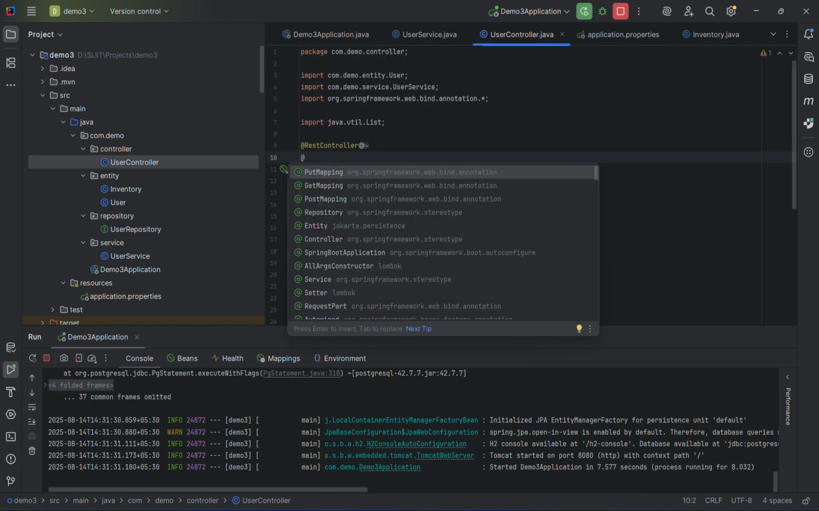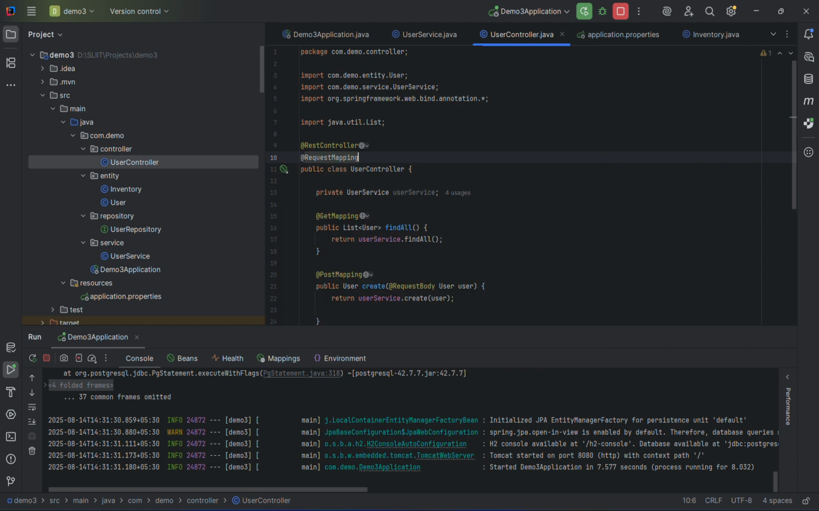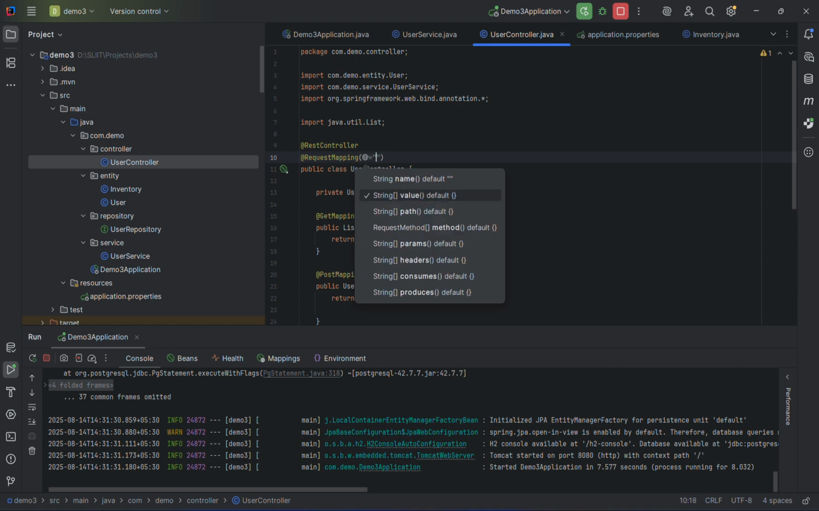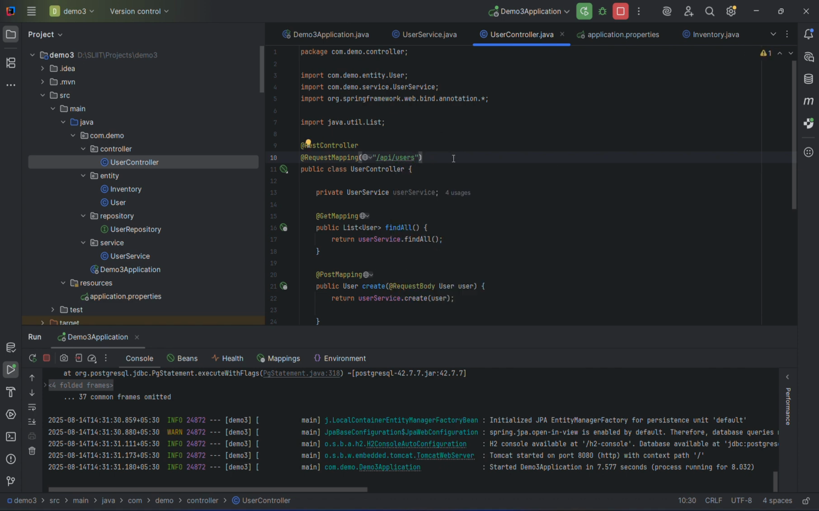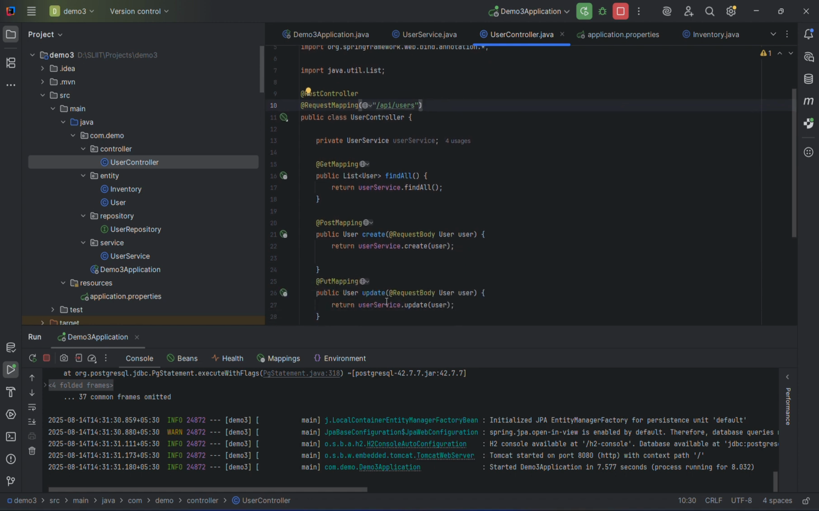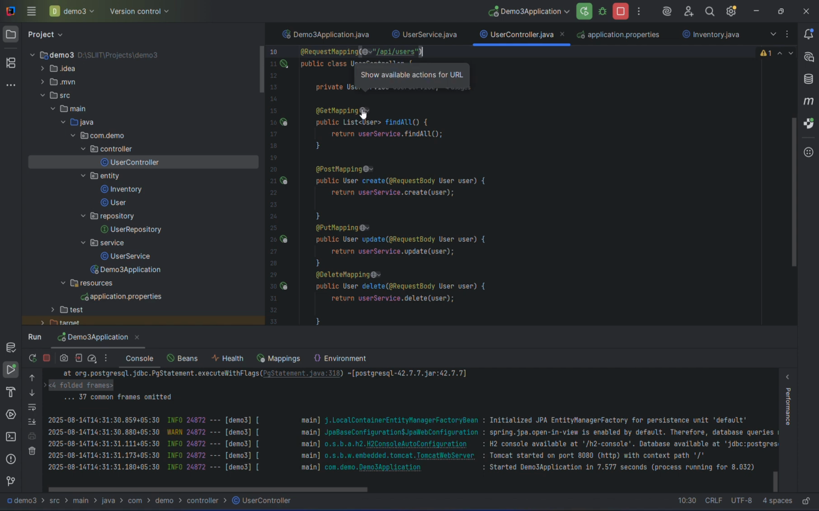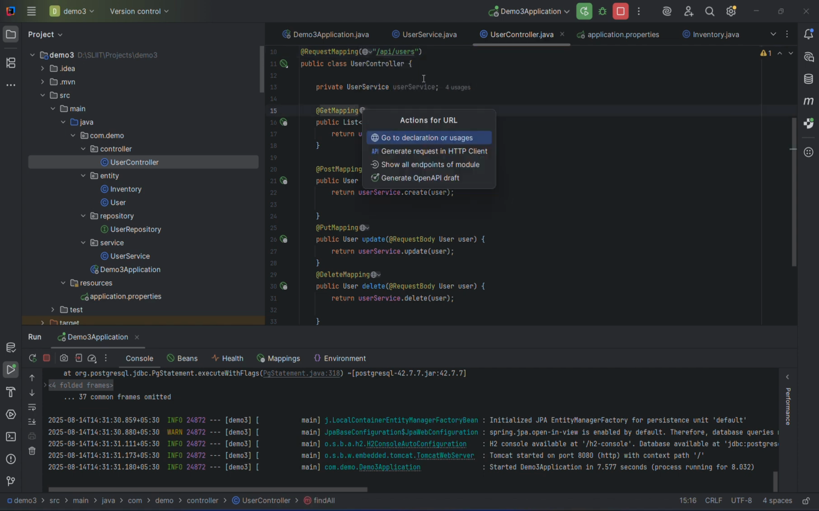Let's go, Spring. Sorry, request mapping. Request mapping will be the link you are using here. We'll be using API here, so slash API slash users. And this will be the API. Then for get mapping we'll be using find all, so we don't need to use anything.